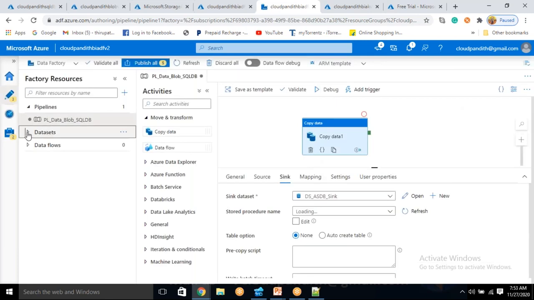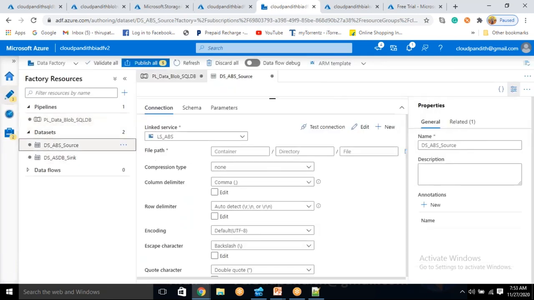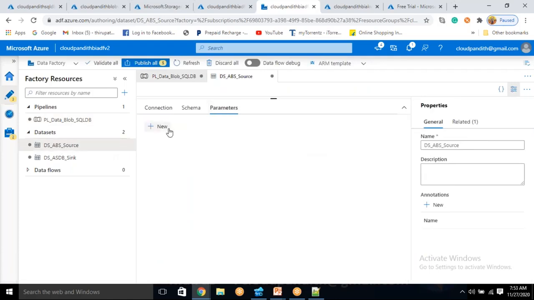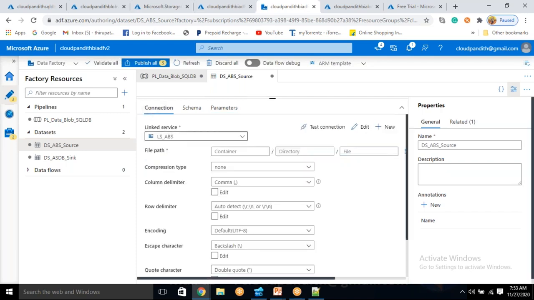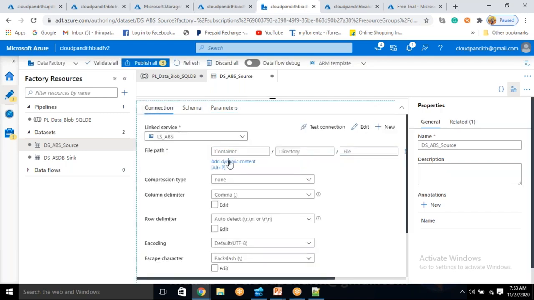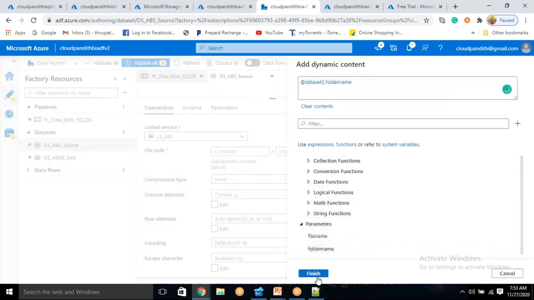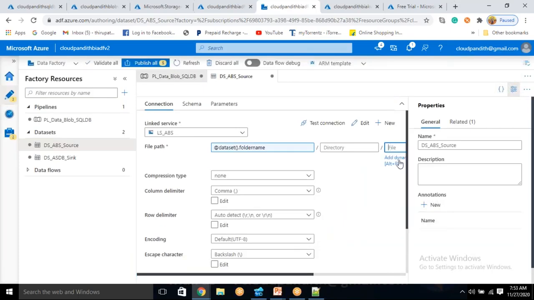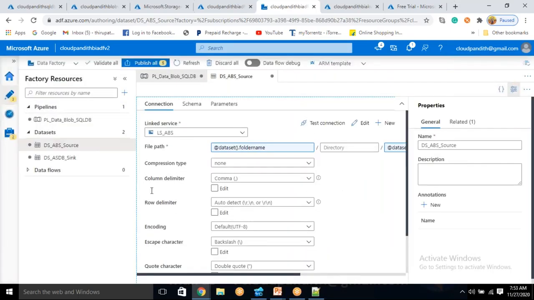So now go to your data sets. Let's go to the source data set first. How to create a data set parameter? Click on source data set parameters. We need two parameters. One is folder name, second one is file name. These two we need to use, so go to connection. At container, we need to use the folder name, select folder name. At file name, we need to select the file name. Click container. Okay, this is done.